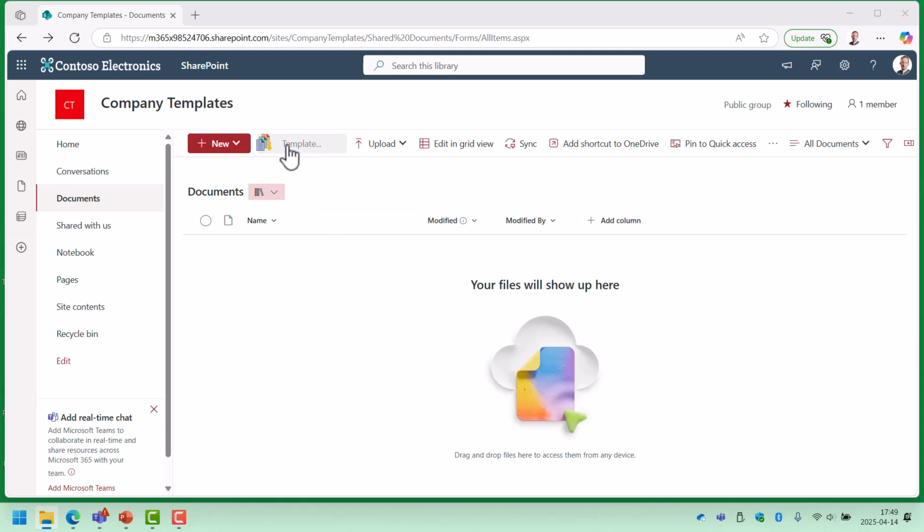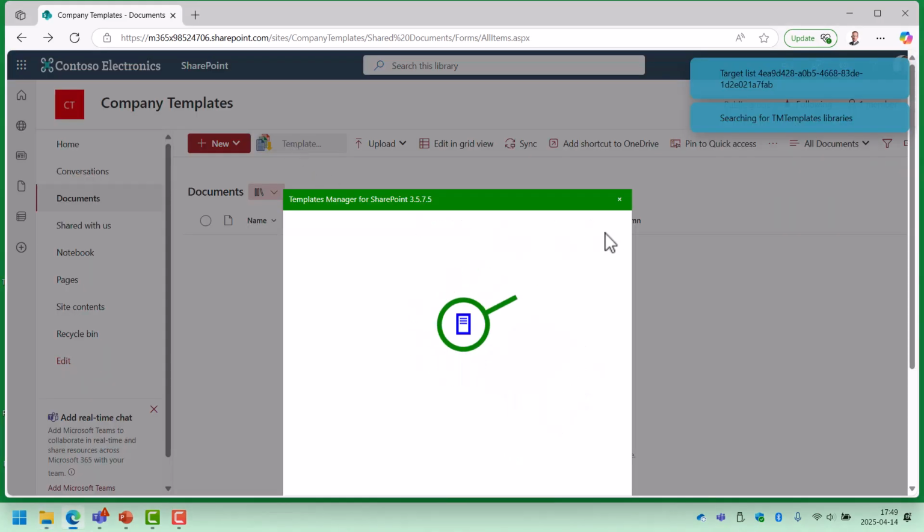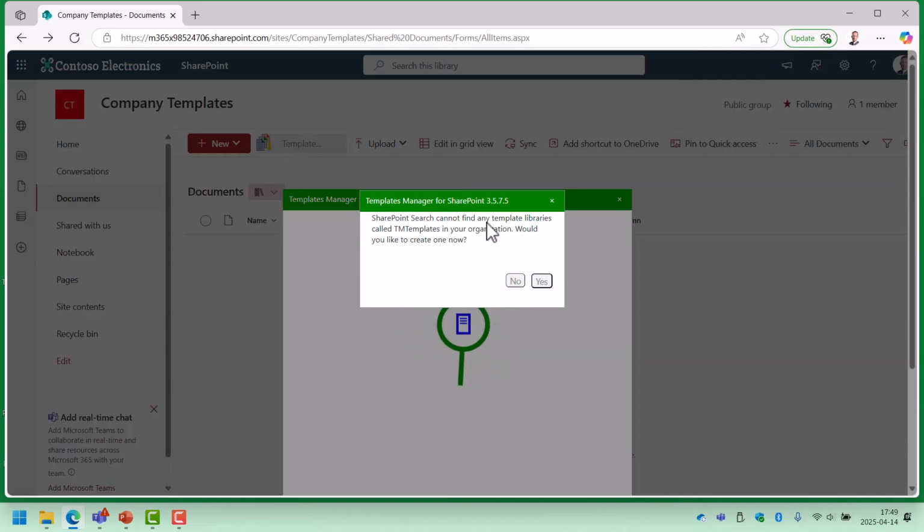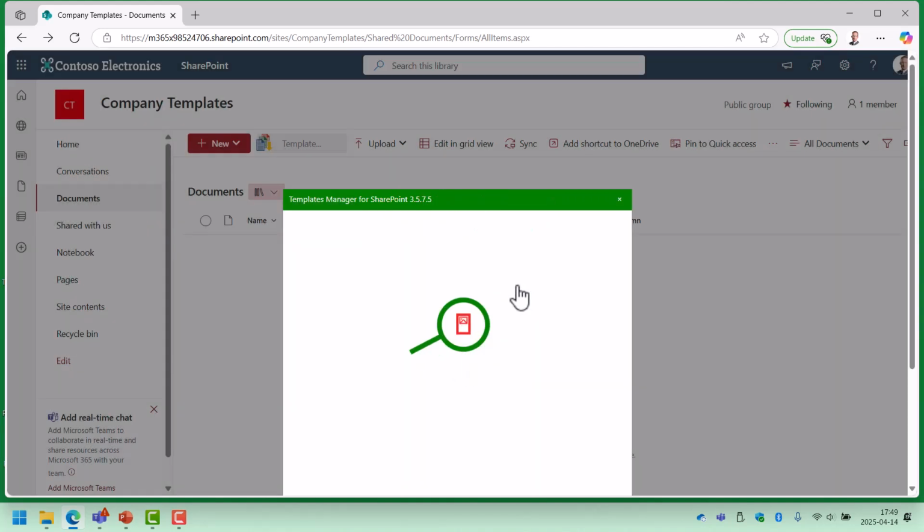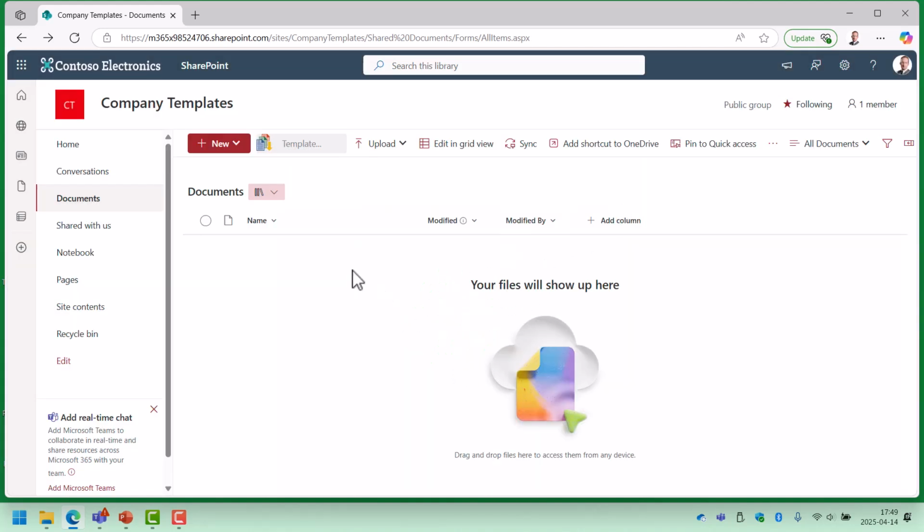First of all, you enable the solution here in a document library. Click on the template button there. And now it's searching for libraries within your organization. And of course, it can't find any. So then you'll get this question: There are no template libraries in your organization. Would you like to create one? Then you simply click yes there, and it will be created. And the next question you'll get is whether you want to create example data to evaluate the solution. But I'm not going to do that now.